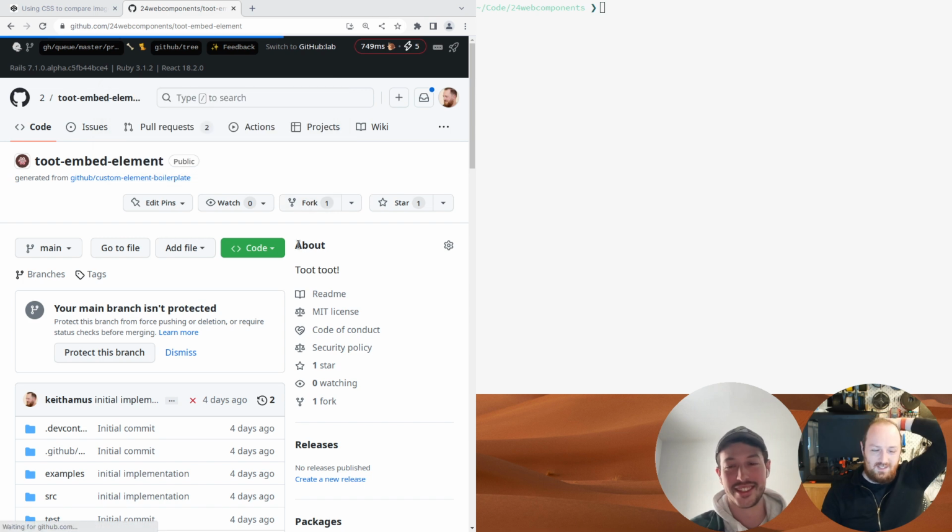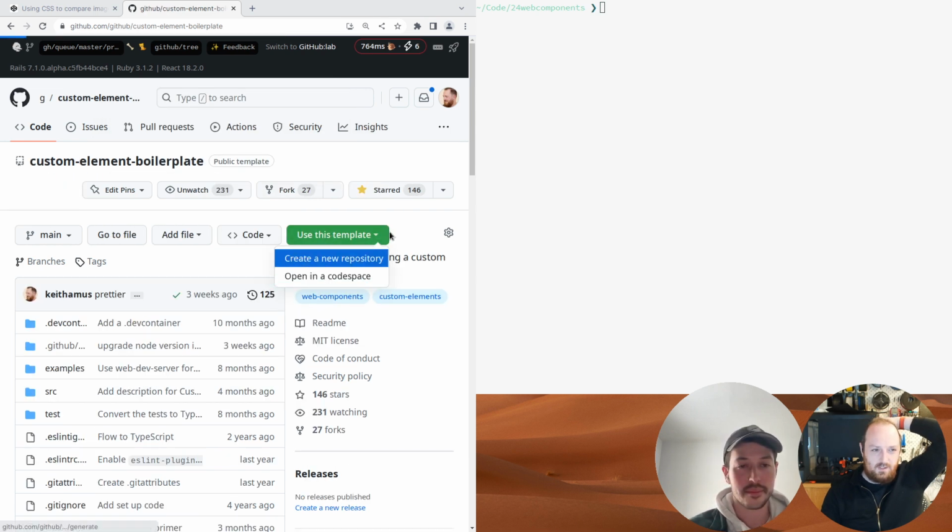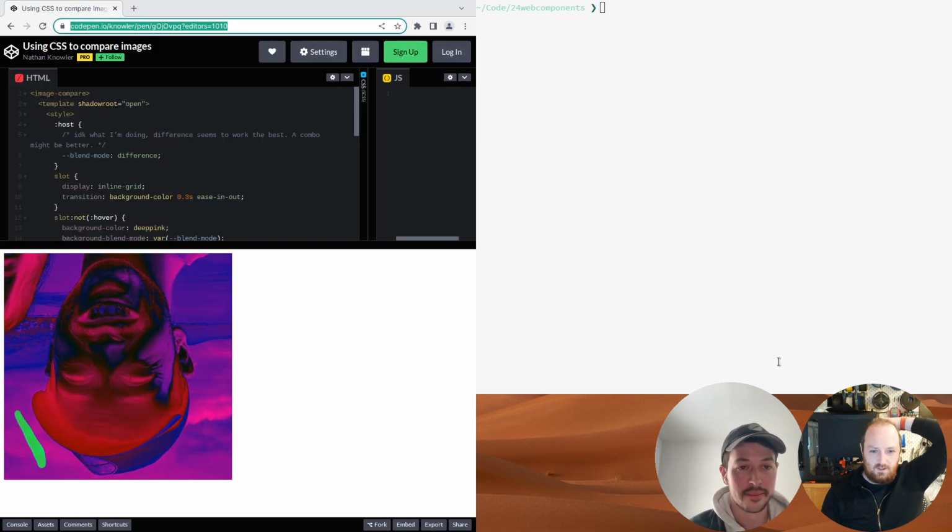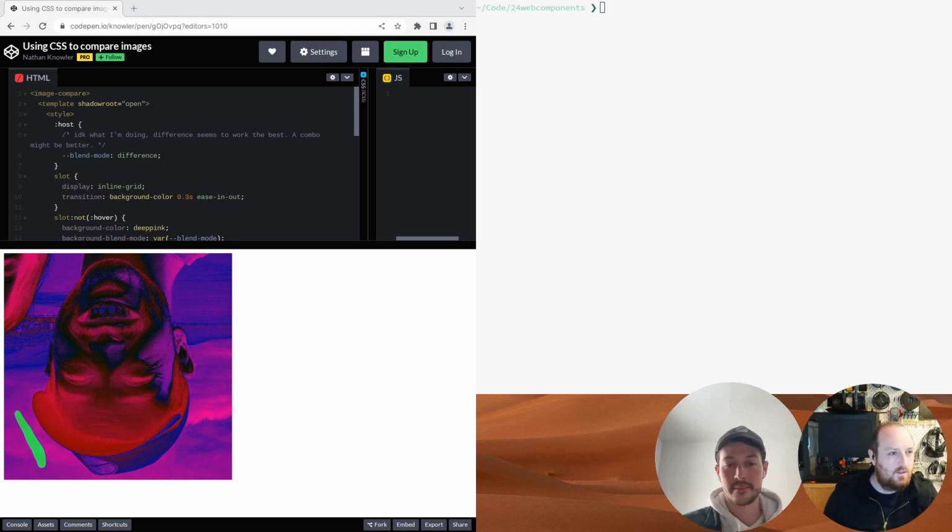Right, I'm going to clone the boilerplate as we usually do. I think I'm going to need to do the single sign-on dance because I forgot to do that. Oh dear, here we go.